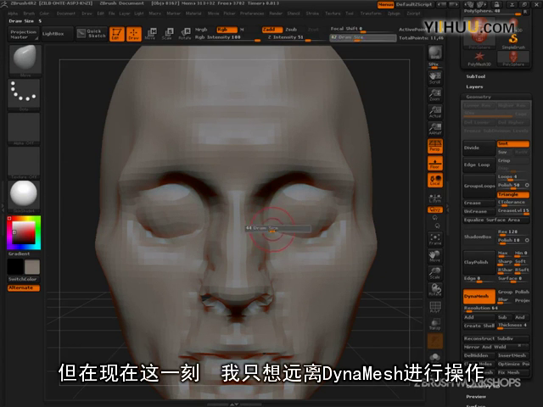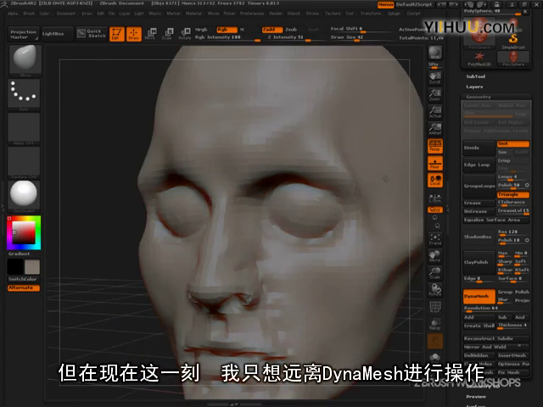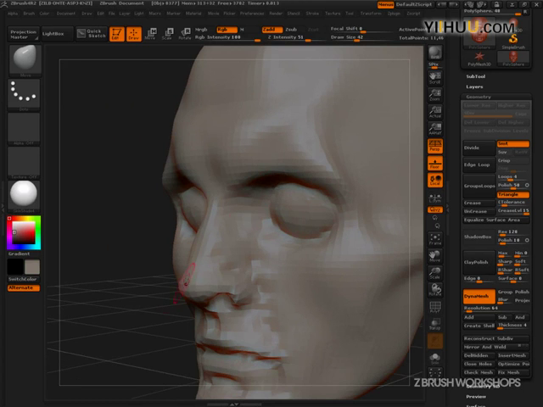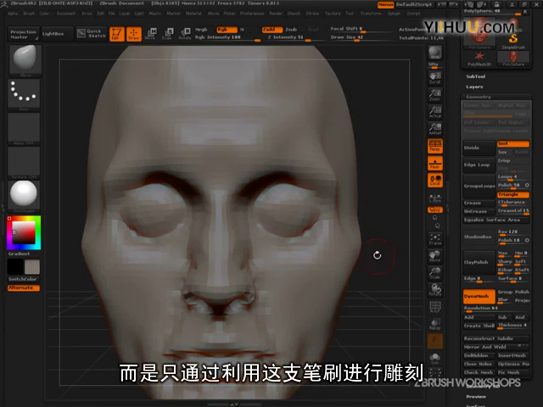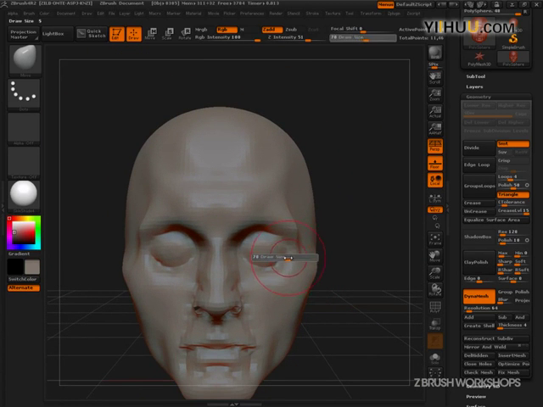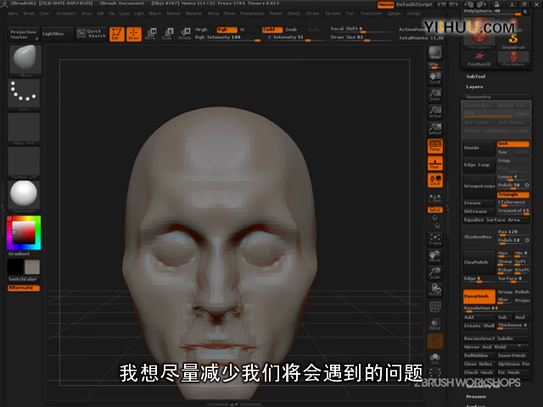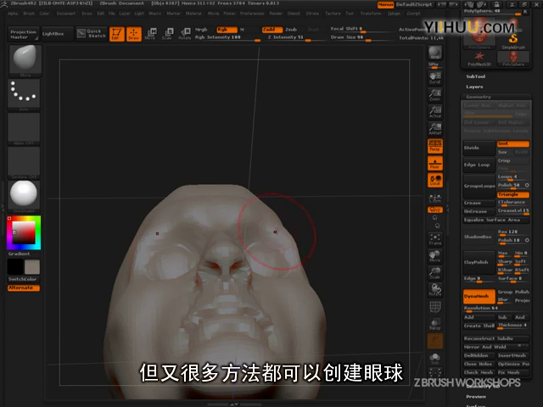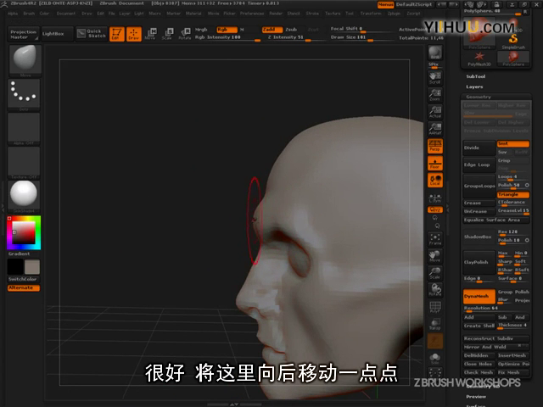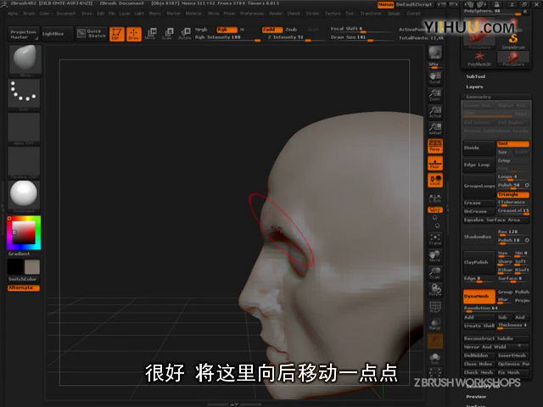But the strategy now from this point is going to be to move away from Dynamesh, and we're just going to get in and start to sculpt with the brushes. Later on, you're going to spend more time in Dynamesh, I think, than we are right now. But I just want to make sure that I'm limiting the amount of problems that we can encounter, and I'm staying focused on the tools that I really want to introduce you to right now. But there's a lot of ways to create eyeballs, and a lot of fun ways too. Alright, I'm just adjusting that back a little bit.